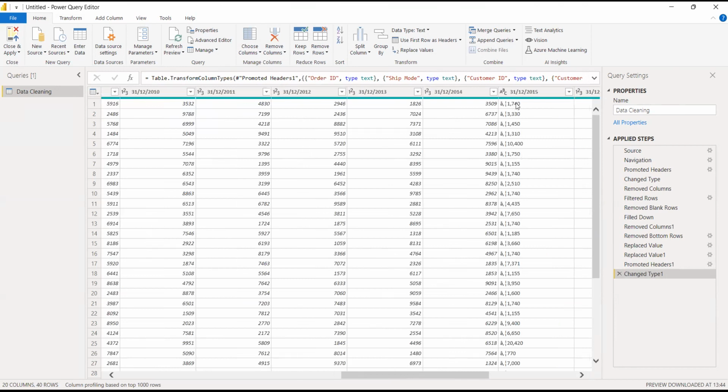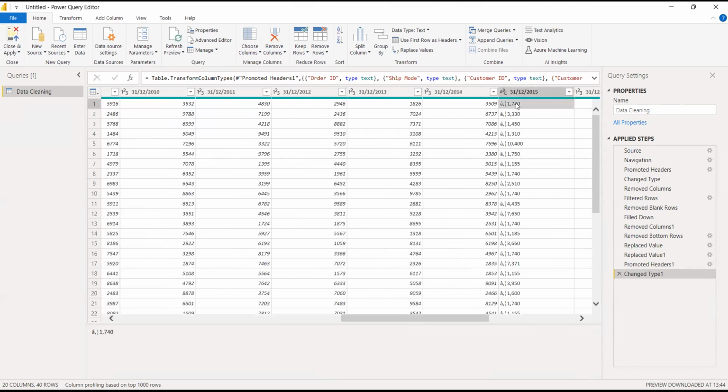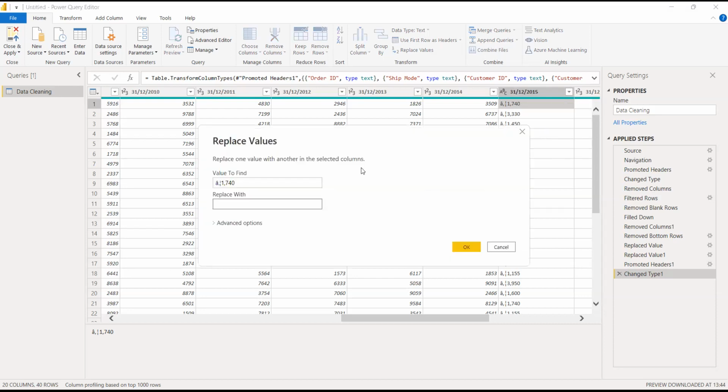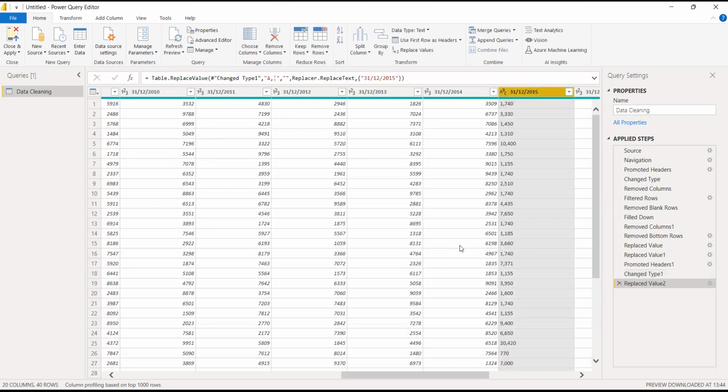Does anybody have the same problem here? Right click now. You see, I have the same problem. Have you seen it now? I have seen replace values. Good. Replace values, exactly. Okay, thank you. Just hold on one second.